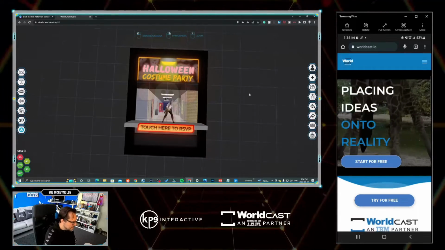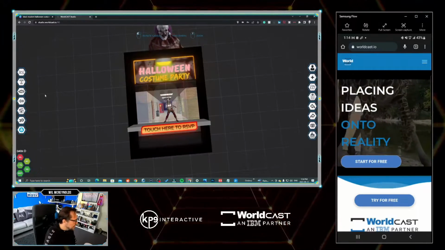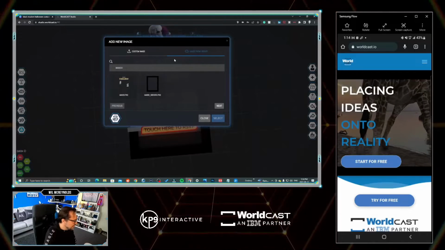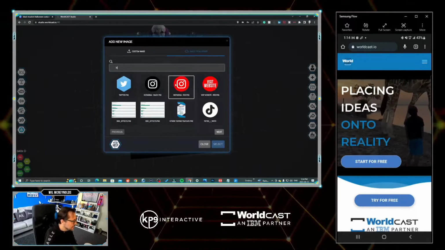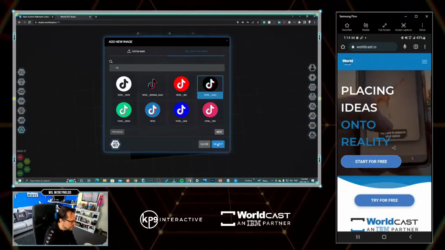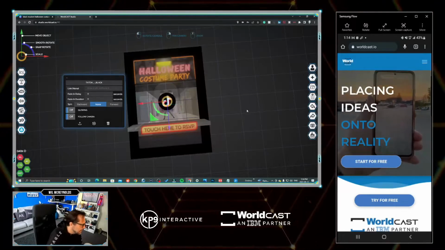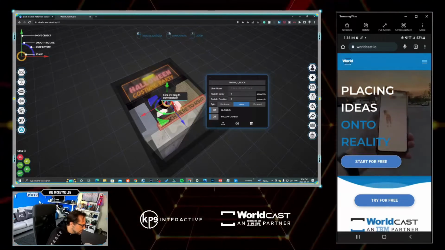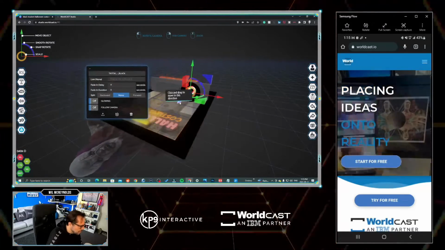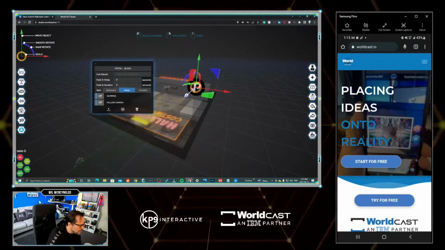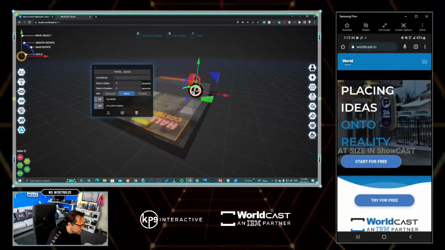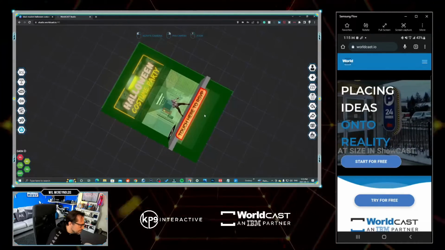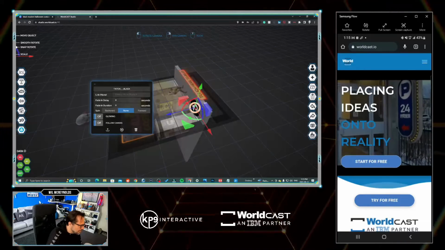Let's quickly add a couple extra buttons here. So let's just go to images and go to image from library. Let's go TikTok. Let's grab this one here. Let's go select. And again, we'll just do the image. We know we just want to go right above a little bit. Let's go out. Let's make it a little bit smaller. Perfect.